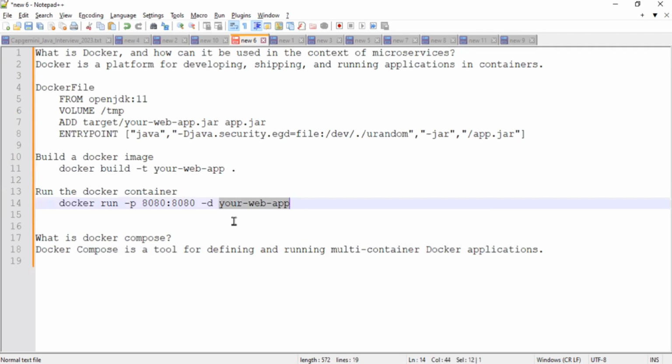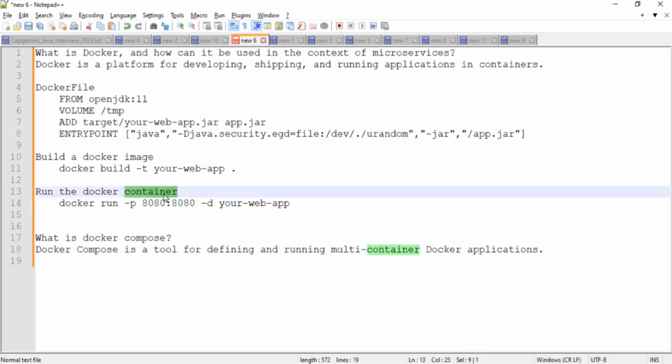And once the image is available, it will cache the image to your local repository, and then it will start the container. Once the container is started, now you can hit the API of your application and it will start serving all the requests. The follow-up question that was asked is, what is Docker Compose?